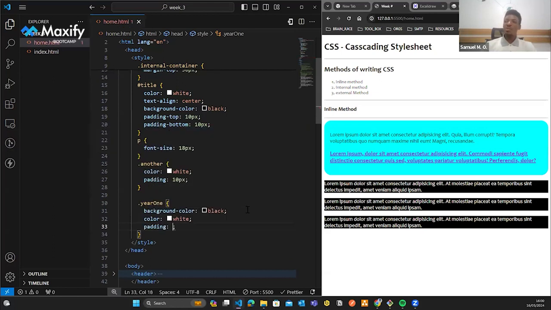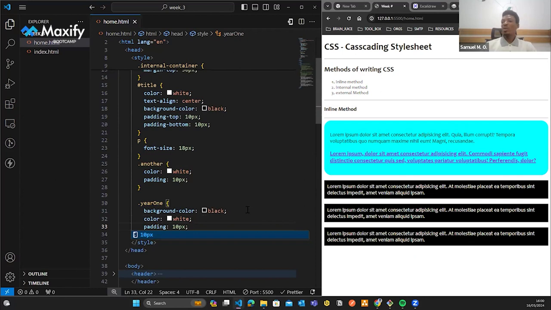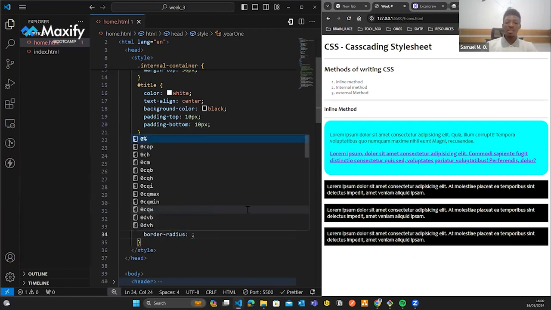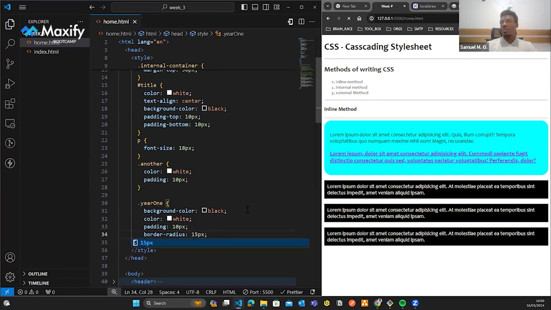All year 1, I want you to keep some padding of 10 pixels. See, all of them took it. All year 1, I want you to curve your borders. Your border radius to be, let's say, 15 pixels. See, all of them took it.